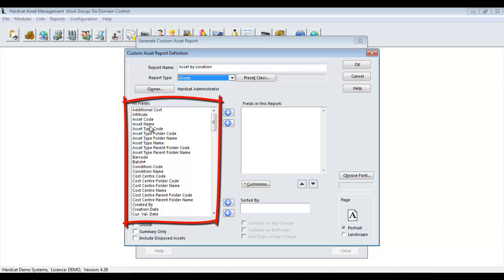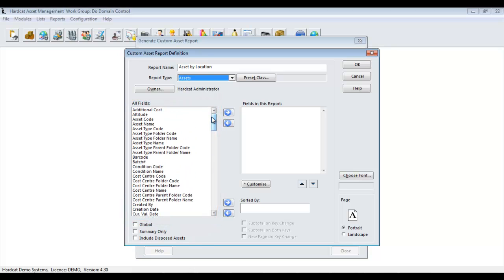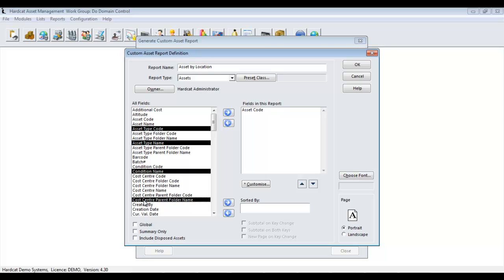In the next area down we have fields. Here is a list of fields that we can add to our custom report. To add a field to a custom report, it's as simple as double-clicking on the field, or selecting multiple fields by selecting and then pressing the Control button and highlighting other fields as required. To add these fields to your report, click on this top right-hand facing arrow.